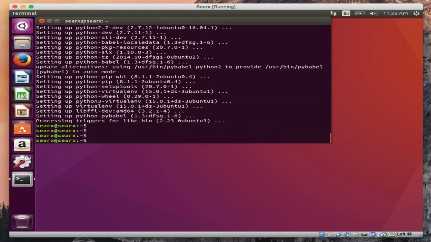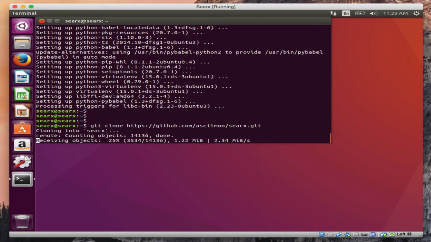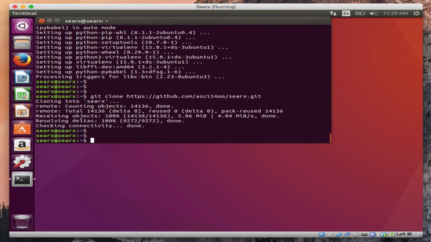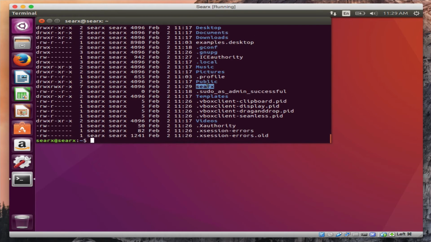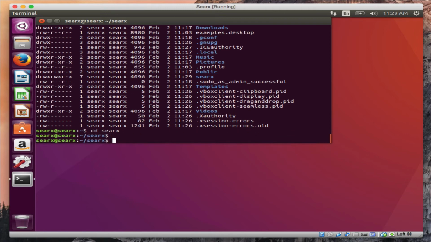Now what we want to do is clone the Git repository from the Searx team down onto our machine. So how we do that is we go git clone https://github.com/asciimoo/searx.git. Again, you can copy and paste this if you want. All right. So it's going to clone that into the searx directory. Okay. So again, to get a directory listing in Linux is just ls -la, and we can see our searx directory right there, or folder, depending on what's easier for you to remember. So we're going to change into that directory by going cd searx and hitting enter.